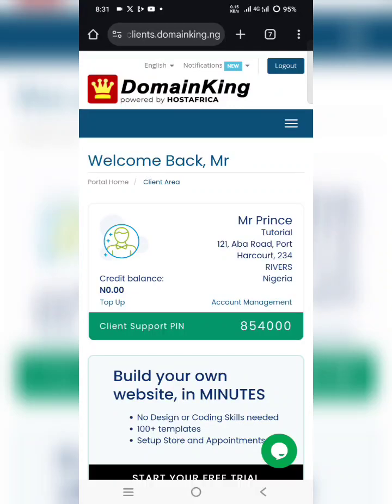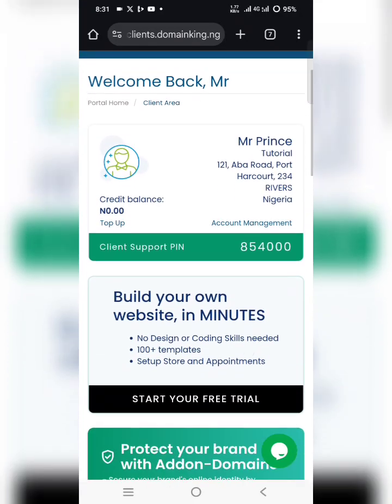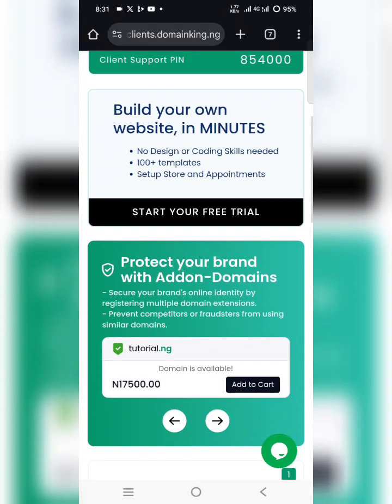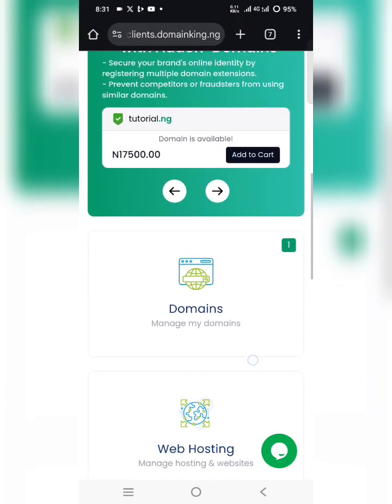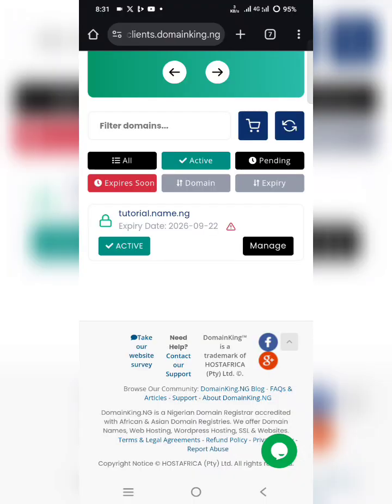Okay, after purchasing our domain and host, we'll proceed to the step where we'll install WordPress on our hosting package and build our website. And in this tutorial, we are going to build the website with the help of AI, okay, to make it easy.